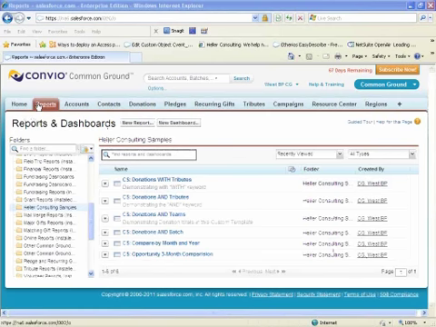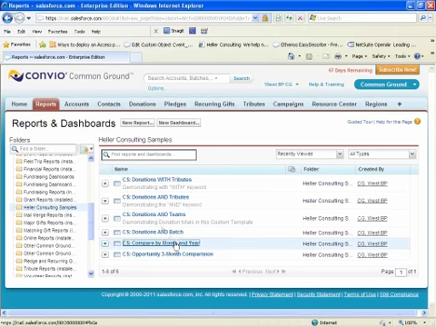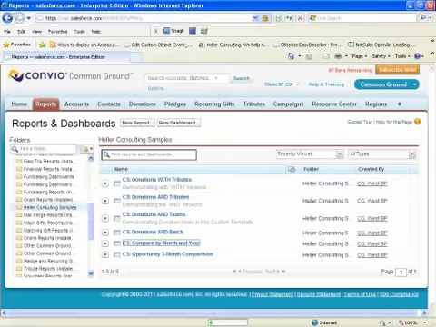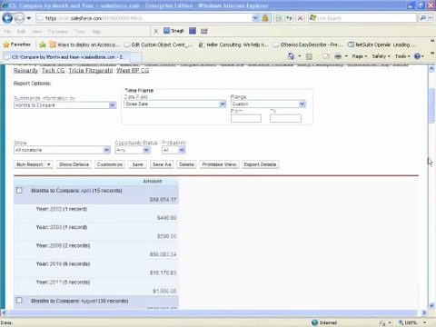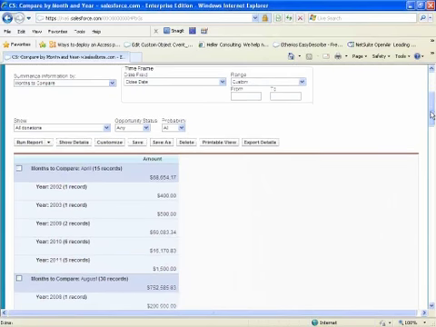I've gone back to the Reports tab, and I've already created a report that's called Compare by Month and Year. I'm going to go ahead and open that report. And when I open the report, you see here that it's a very, very simple report. There's no formatting to speak of. It's just to demonstrate this point. So if you were creating a report for your organization, it would probably look a lot different.